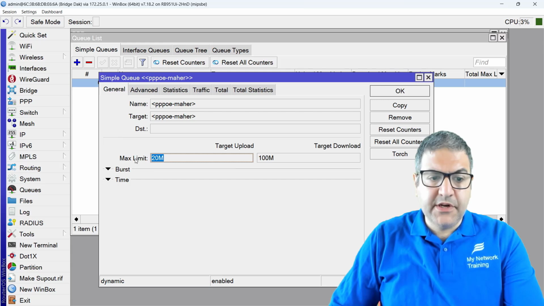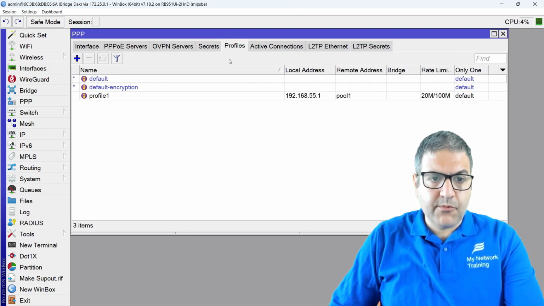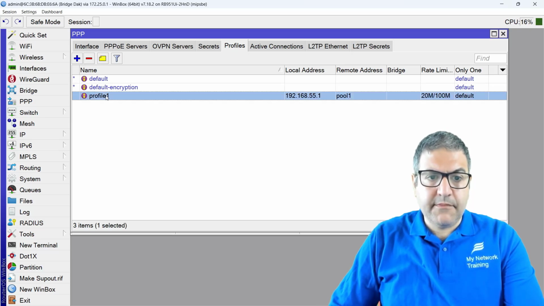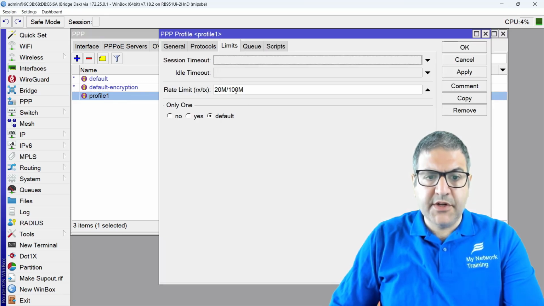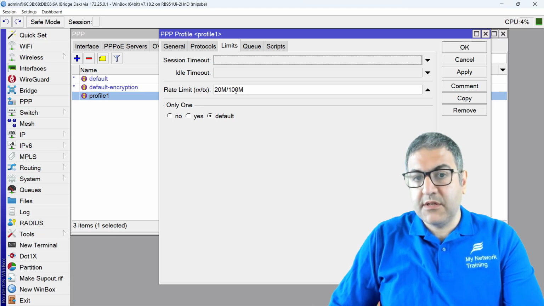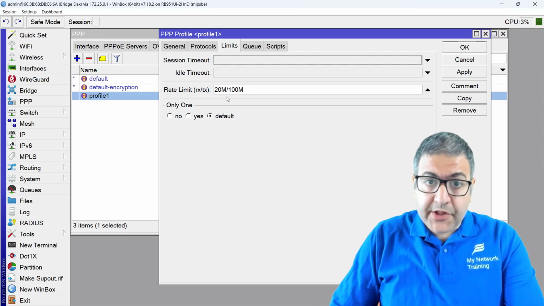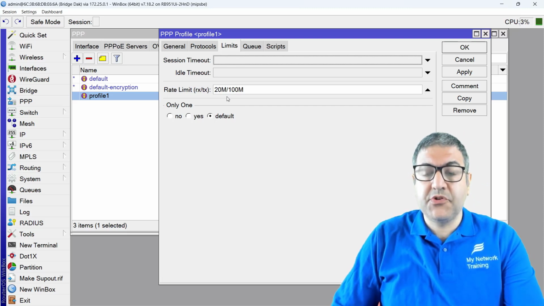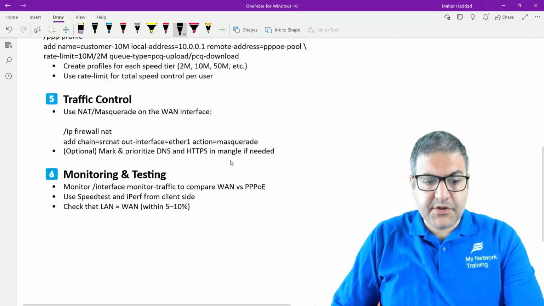Of course, you need here to put the speed. That's the speed you can put when you create the profile. So you go from here, and if you want to put the limit, you can just put the limit over here, or you can do it also from a RADIUS server. If you are connected to a RADIUS server, you can also assign the speed from a RADIUS server. So those are the steps that you need to do.